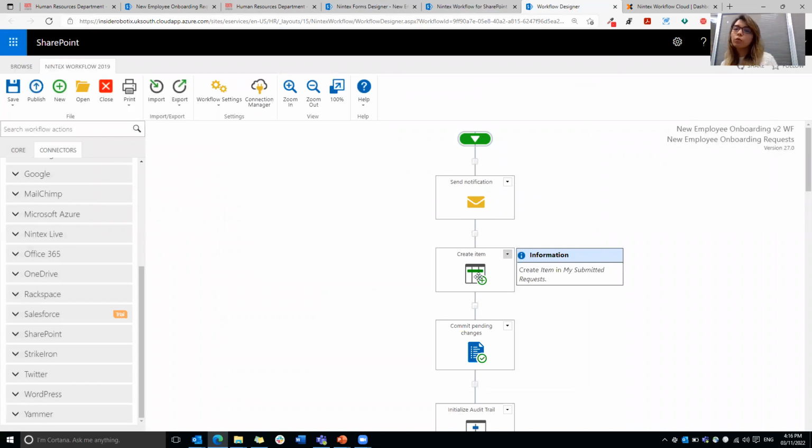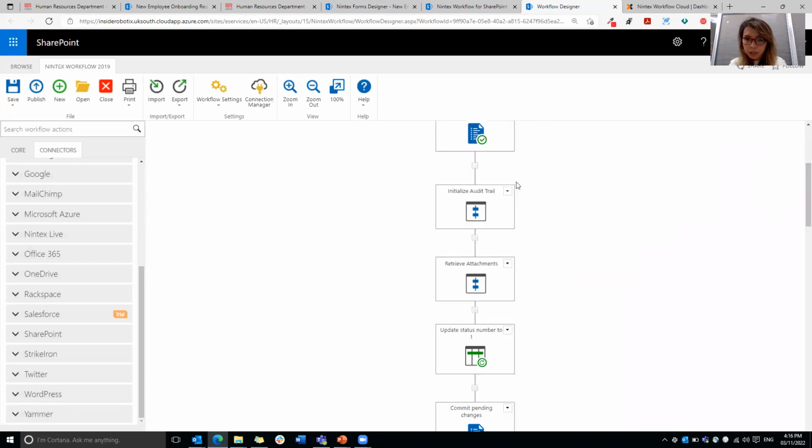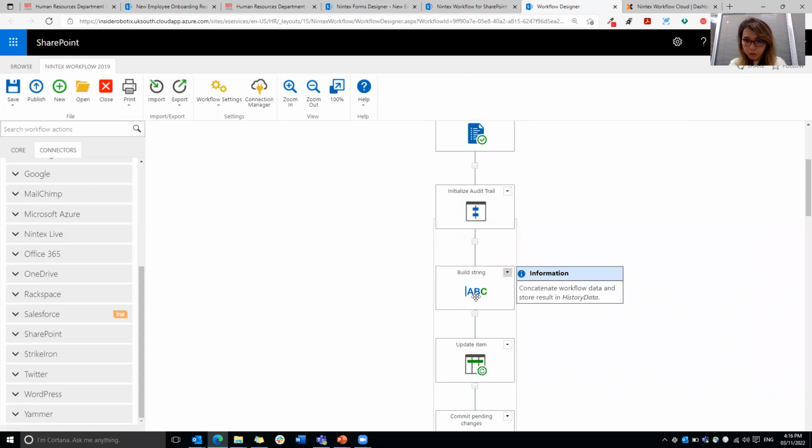For any new request submitted inside my employee onboarding, I have a global My Submitted Request list where all the HR requests submitted inside the e-services site will be created. So to accomplish this, you should create a list inside your SharePoint site and use the create item action to create any new request. Let's jump here to the audit trail.